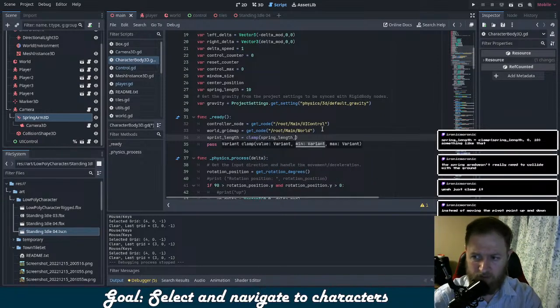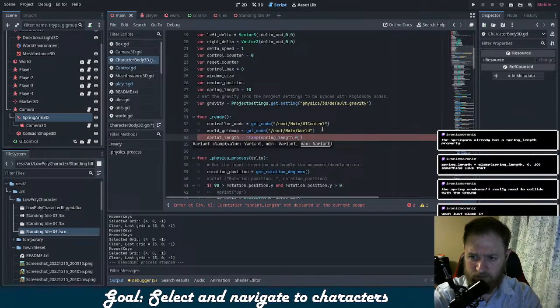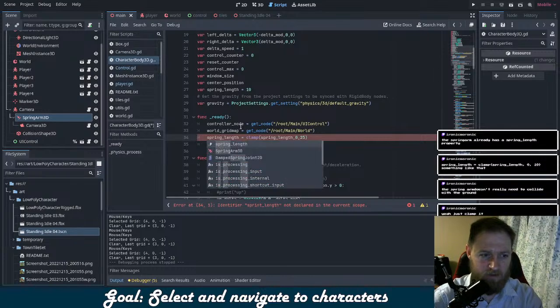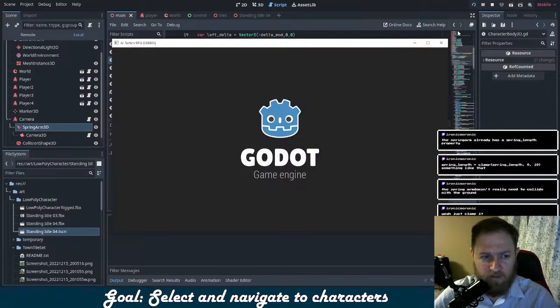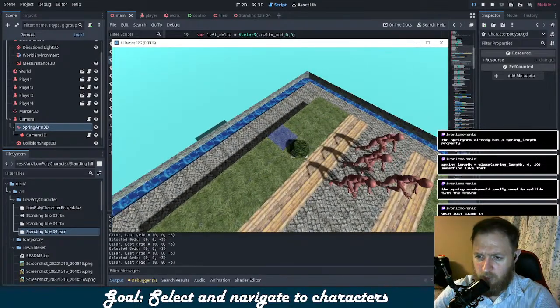Spring length, 0, comma. Yeah, I'm going to make it like 25. That might be too high. We'll see. Sprint length. This is Agile here. We're doing nothing, no sprints. Let's see. Okay.